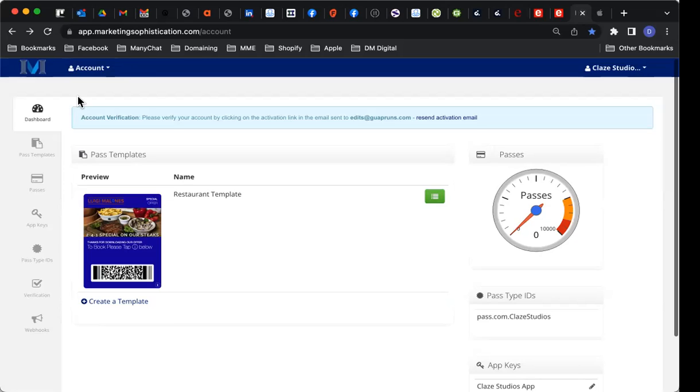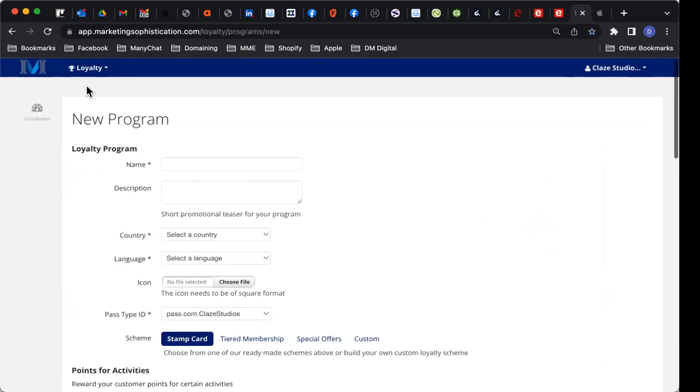This is your backend. I'm sure you guys got a chance to log in already. So never mind this account verification. Your account has already been verified, right? So this is the first screen that you're probably going to see. Actually, you're going to see some screen like programs, right? So new program.